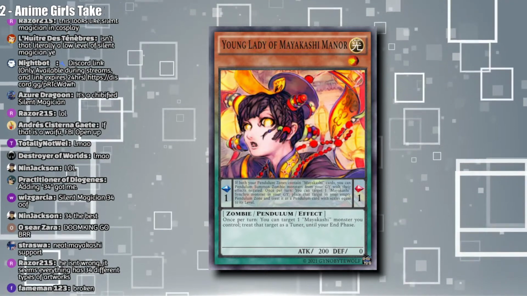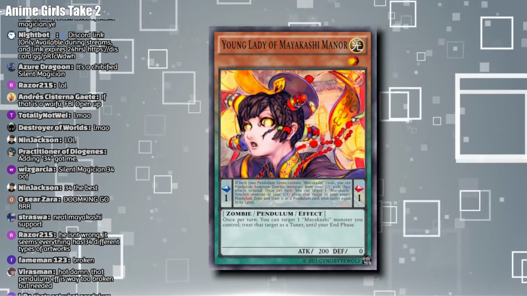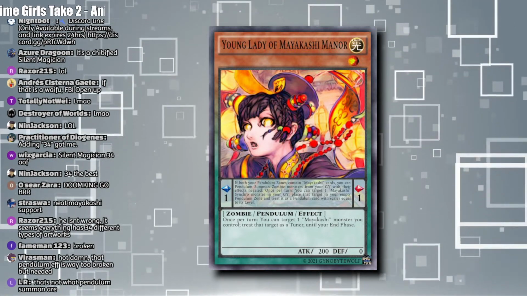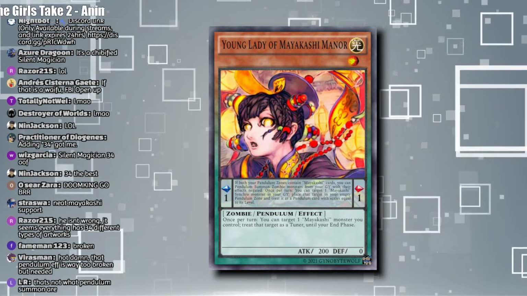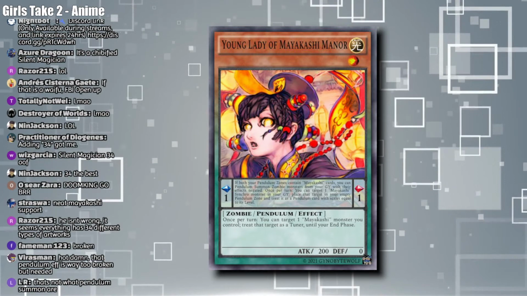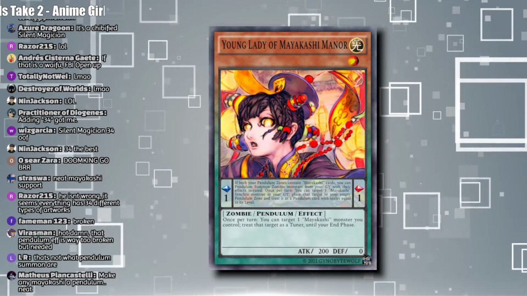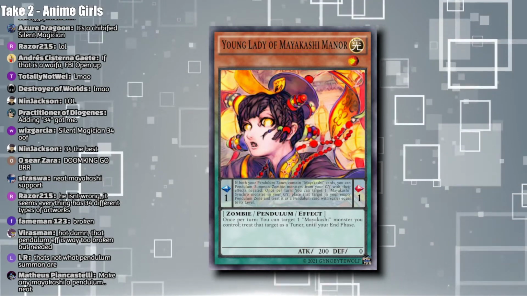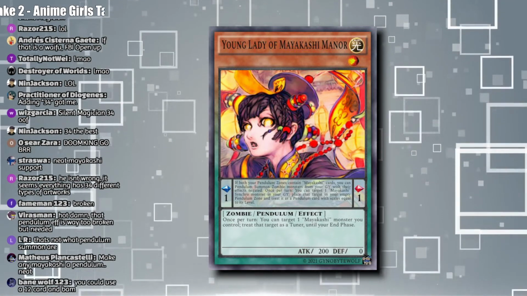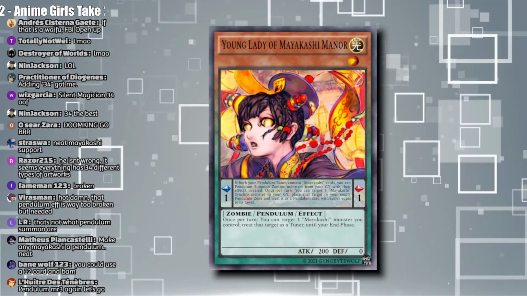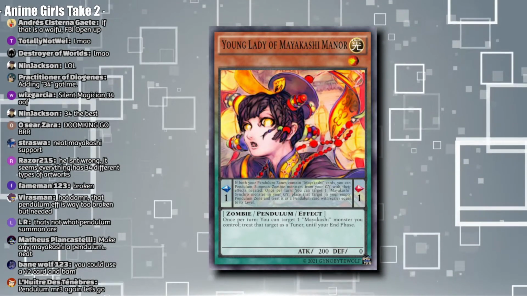So you can just... And Mayakashis are an archetype which dump a shit ton of synchro monsters into the graveyard. Excuse my French. But they do get a lot of synchro monsters into the graveyard, more than any other archetype can. Because that's part of their whole gimmick. So, yeah, you're going to have a lot of targets for this. Yeah, it's Pendulum's Master Rule 3 again, basically. All right.